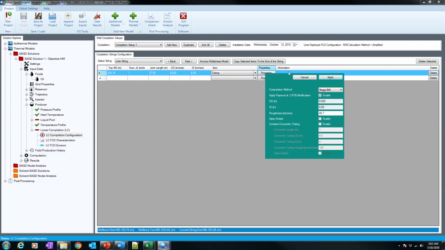And for this case, you have a property. So these are the computation methods for the nodal analysis, multi-phase flow inside the borehole. For this case, we use the Beggs and Brill as a default. In the new version, we have mechanistic models, but not in this one. So you can put the roughness or everything you want.